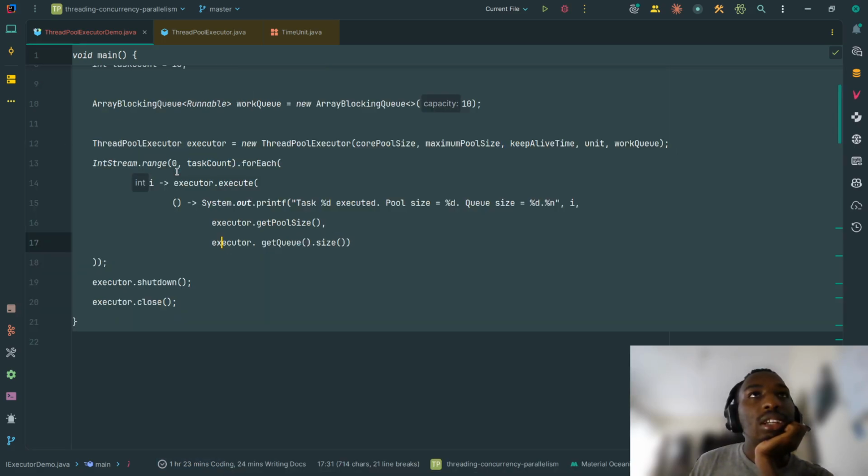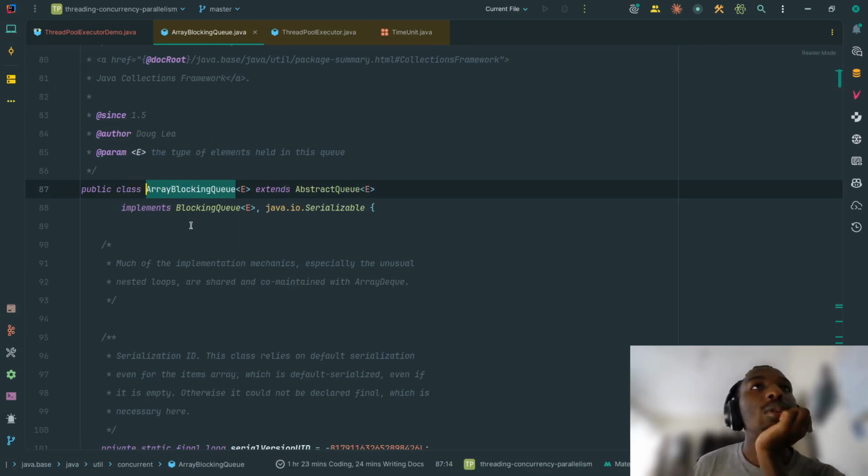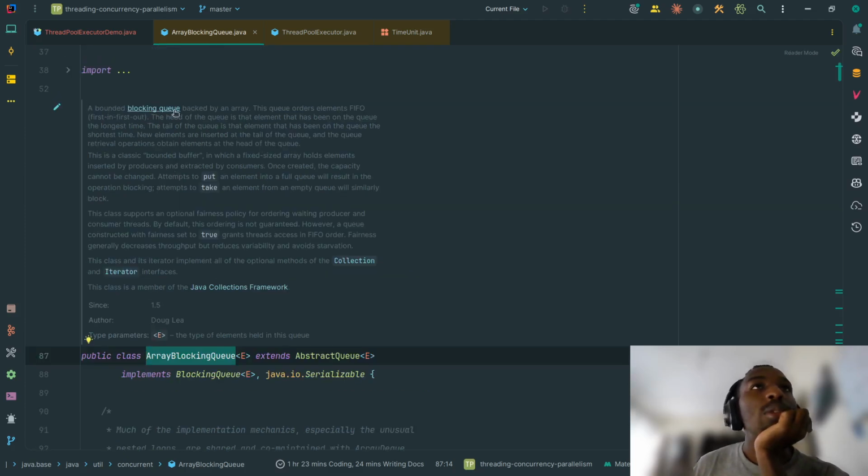So I need to understand how the ArrayBlockingQueue works and what it looks like. It's really interesting. I'm learning about it now. So, a bounded blocking queue backed by an array. This queue orders elements in FIFO, first in, first out. The head of the queue is the element that has been on the queue for the longest time. The tail of the queue is the element that has been there for the shortest time. New elements are inserted at the tail of the queue, and the queue retrieval operations obtain elements at the head.